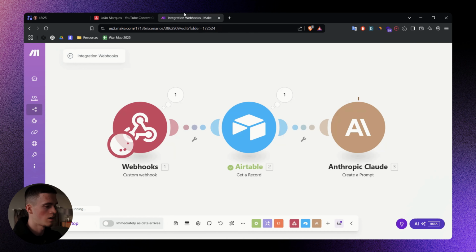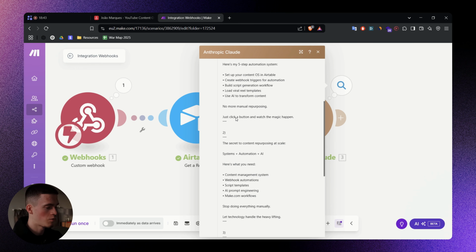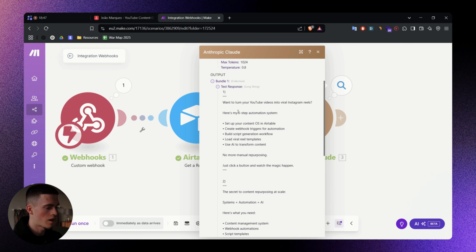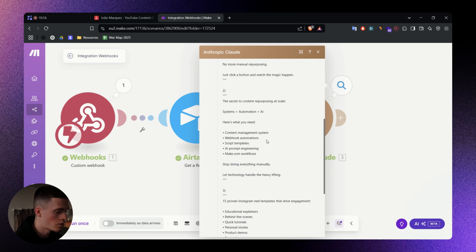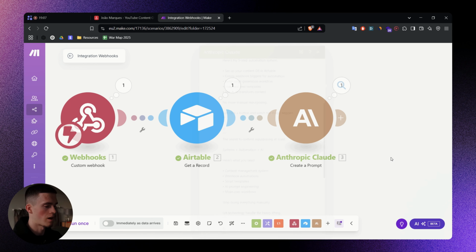So I'm just going to click generate, and it should now take the full transcript of my YouTube video and generate 3 examples of tweets that I can post. So we got the 3 tweets right here. "Want to turn YouTube videos into viral Instagram Reels? Here's my 5-step automation system. Set up your content OS in Airtable, create webhooks," and so on. These are great tweets, to be honest. And I can now take the best of each one, write my own. So these are great drafts that I can use to then write my own tweet.